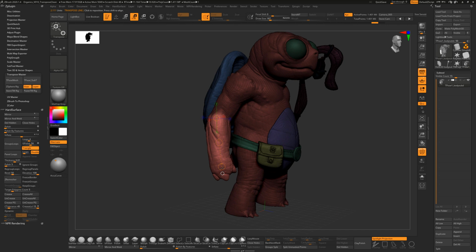Now if we did scale, if we click and drag, you can see we could shrink something down uniformly or not, and this becomes the pivot point for that.